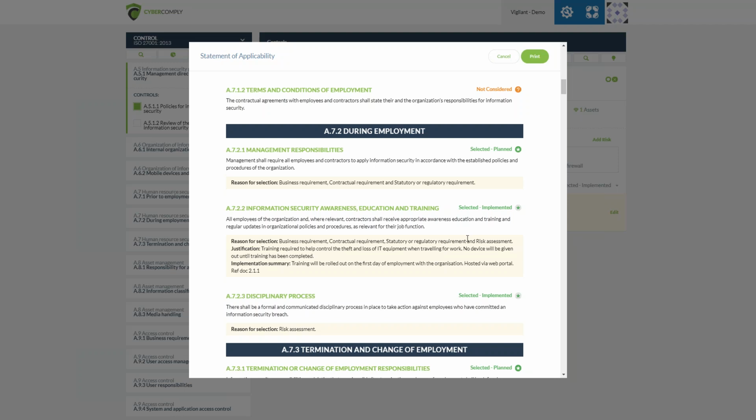And then lastly, we have the implementation summary. So what this is really trying to point out is how us as a business are going to be putting it into practice. So here we've just made it very clear, training will be rolled out on the first day of employment with the organisation, hosted via a web portal, and it references document 2.1.1. So if you do have another document you're going to be providing with this SOA, it will help the auditor and yourself navigate their way through that project very quickly and very simply.